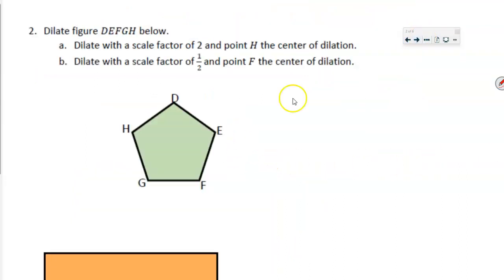In number 2, we're actually going to be doing dilations. In 2 and 3, we're going to be doing dilations. So in the first one, it says dilate with scale factor of 2 and point H as the center of dilation. So if H is the center of dilation, that means everything is going to grow out from H or shrink all the way back into H.